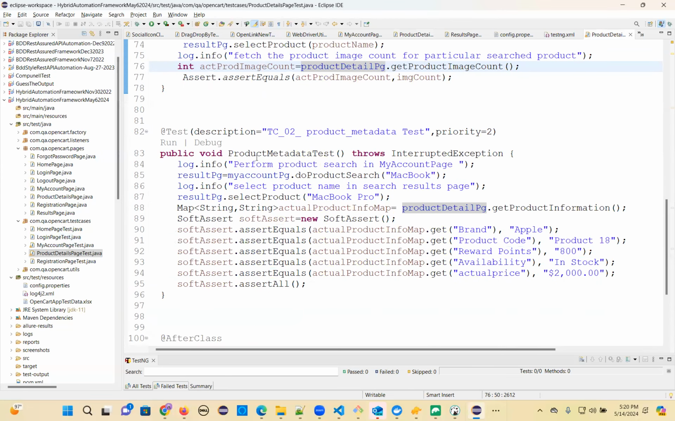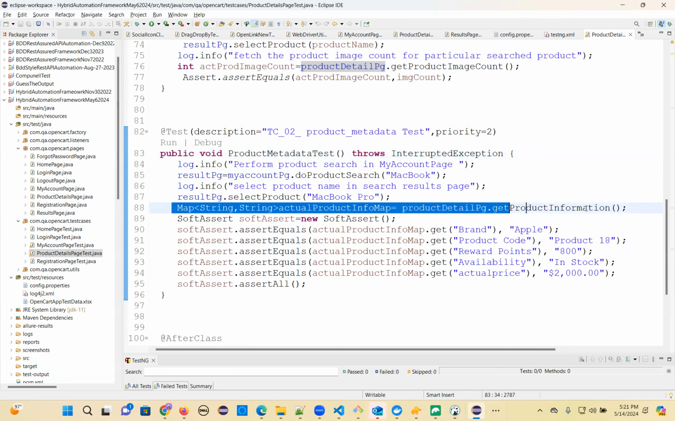Then test case 2, product metadata test. This is very important. I'm using a map here, so understand it and explain the same thing to the interviewer. Where you have used a map in your automation, don't just say you have some metadata. Say it's a key value pair in my application, and that's why I created a hash map.